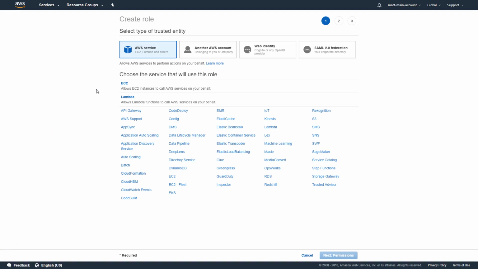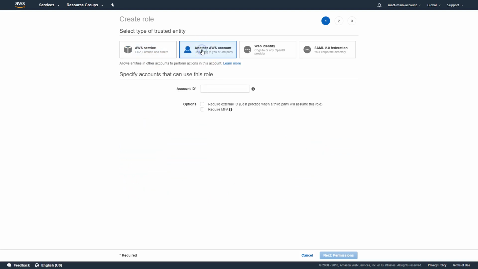So if you recall, there were several types of trusted entities that you can attach to a user. The first, of course, is AWS service. So if we wanted, we could choose a specific AWS service to be the trusted entity that can use this role. You can also choose another AWS account. So if you want to provide access to a specific role to another AWS account, then you would do that here by setting the account ID.